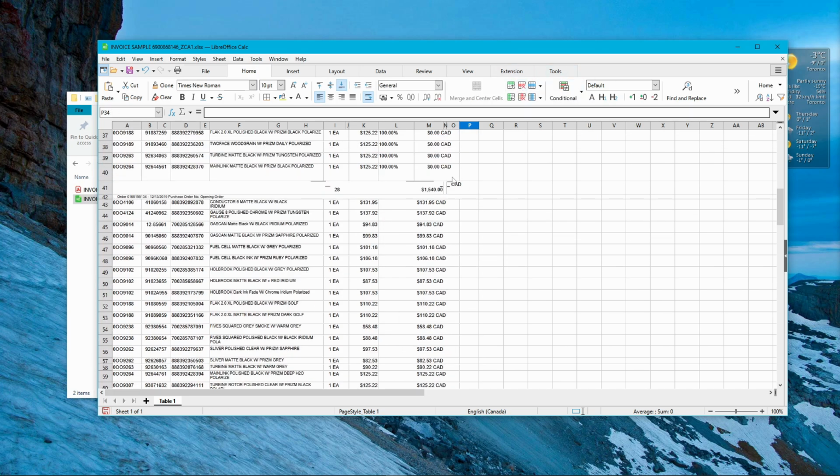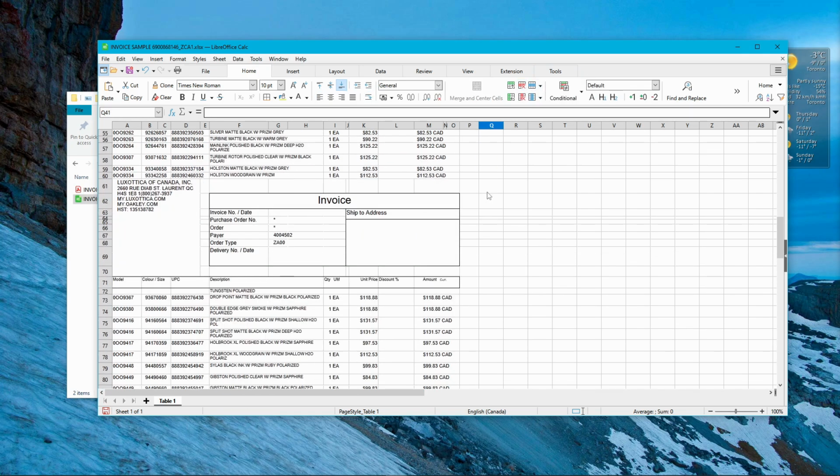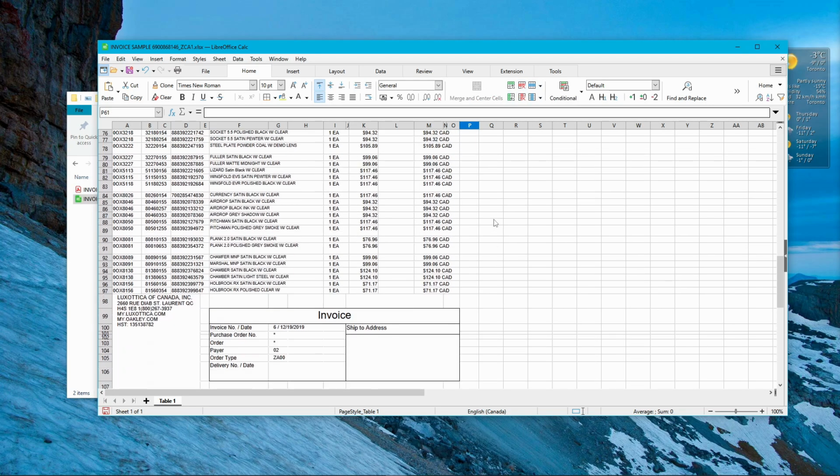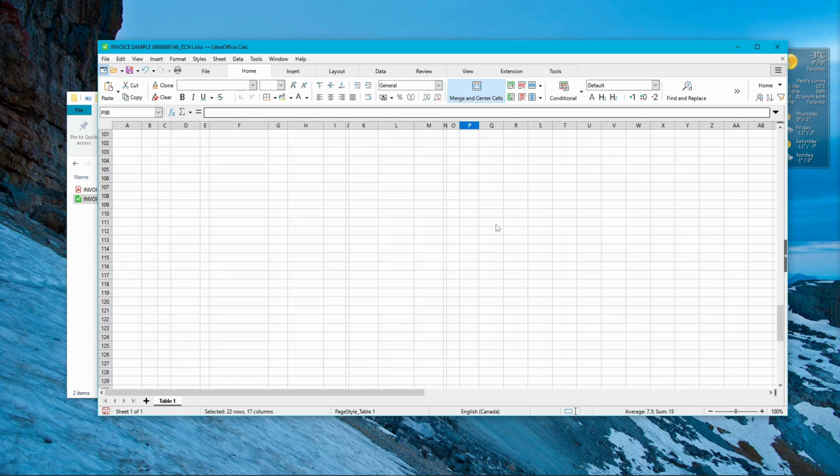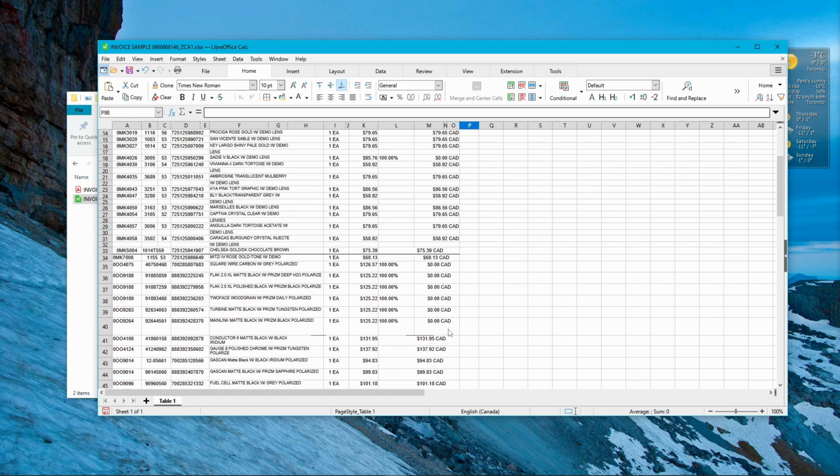And this can be gone here. And just clean it up a little bit. And this final chunk of data can be gone. So now we've got a pretty clean spreadsheet.